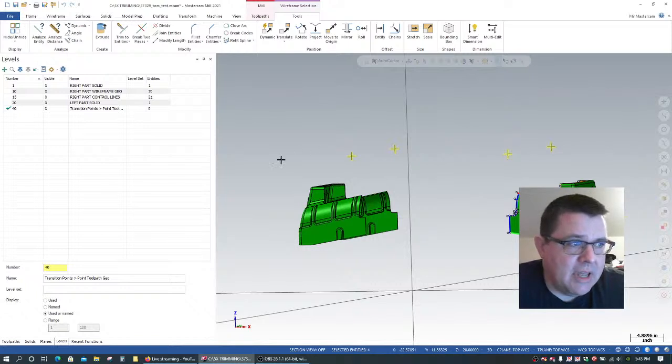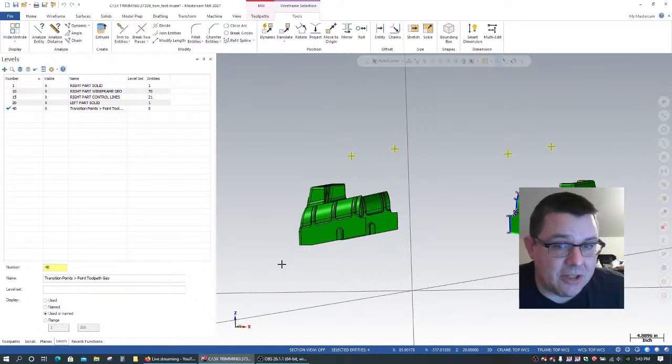So in other words, if I drag a window out, you notice my window right now is partially selecting that solid, but it is not fully selecting that solid. So if I click to stop that selection window, you'll notice that solid did not get selected because it was not fully inside the selection window. That's an important distinction.